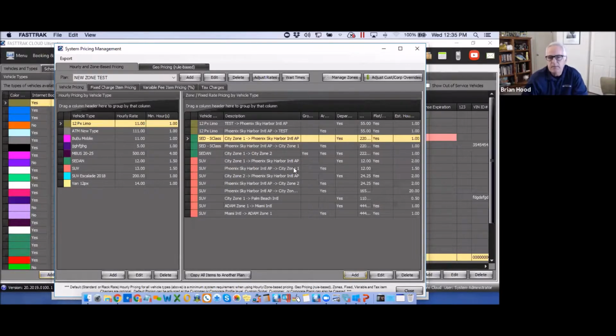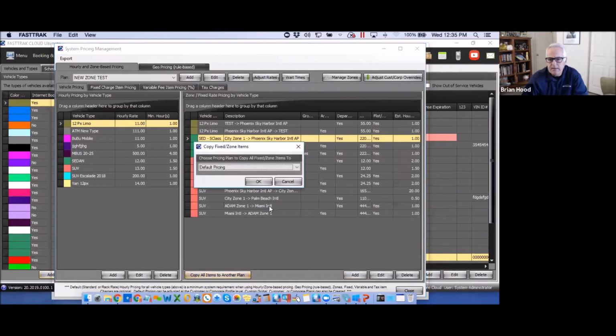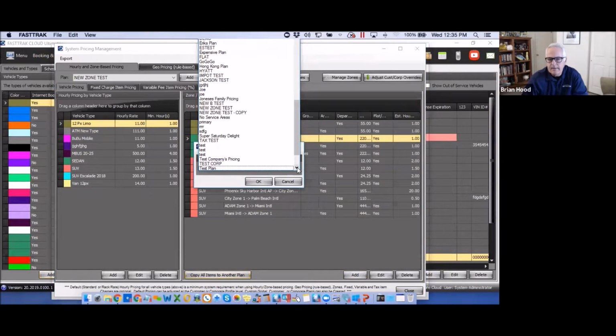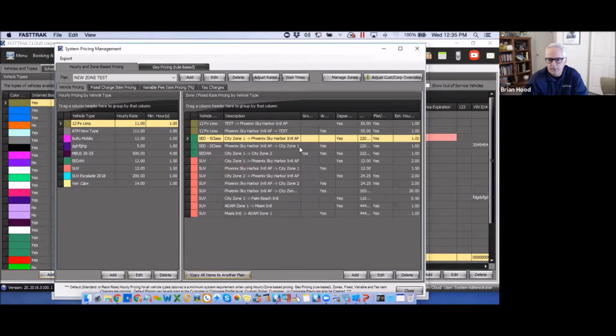Some of the other things you can do in here, if you wanted to add all of these items to another plan that you already had existing, as you can see down here at the bottom, you have the ability to copy all items to another plan. By selecting that, I can then copy it over into any of my other plans if I wanted to. So perhaps I was consolidating all of my pricing plans. I can move all of these items over into another one there.